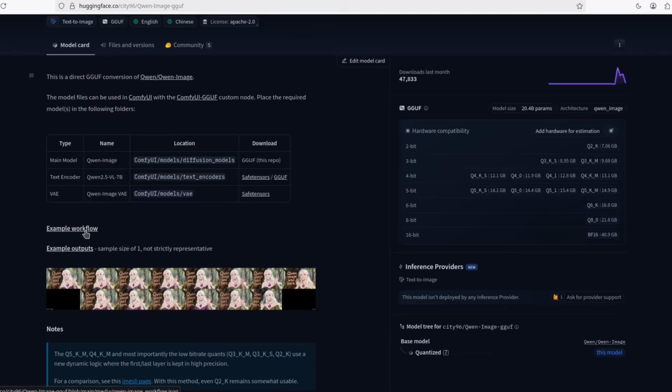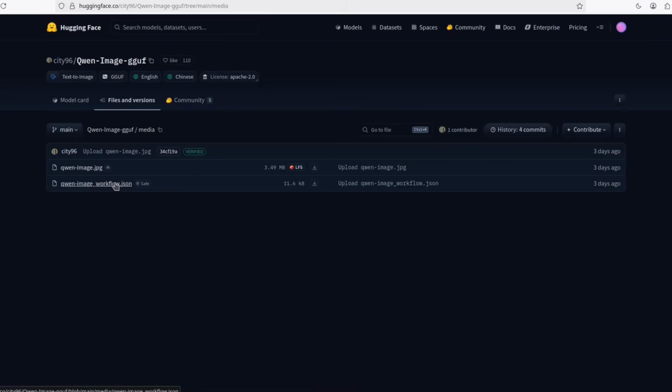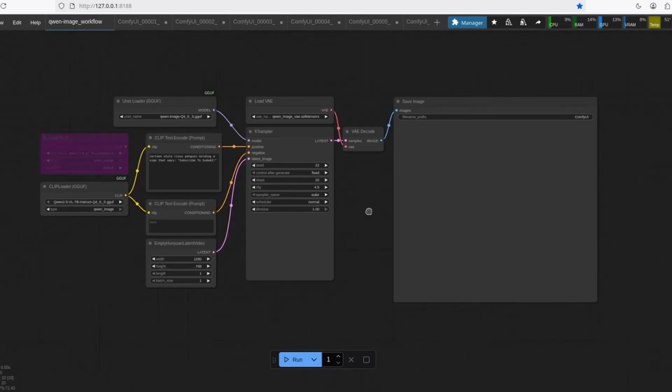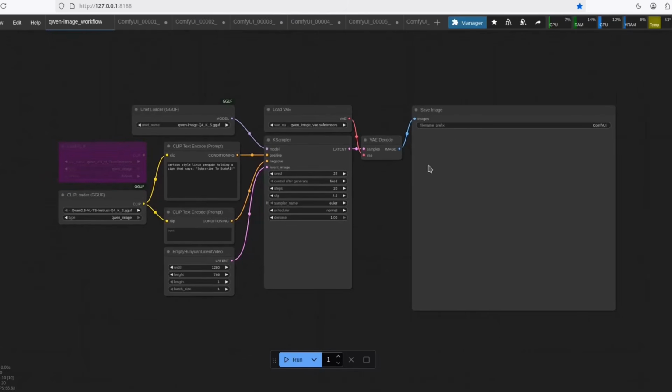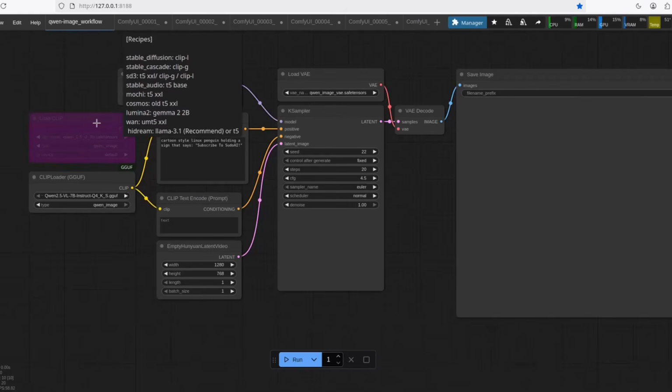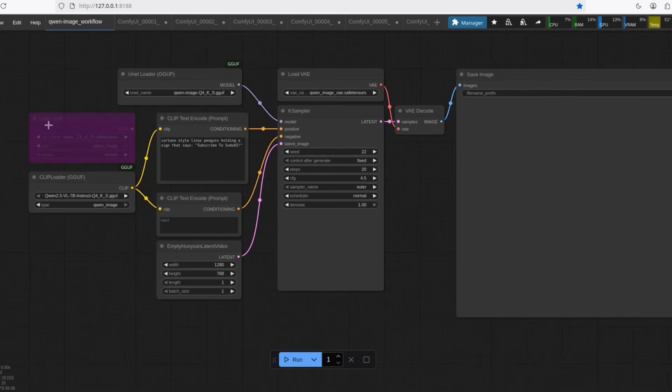You're gonna find an example workflow. You can download this JSON file, drag and drop into here, into your ComfyUI. You will be presented with this workflow. I only changed this preview image into this save image, so I can save the image. And here I changed the clip loader from this to this. This node was already here, but I had to connect it into these two places.